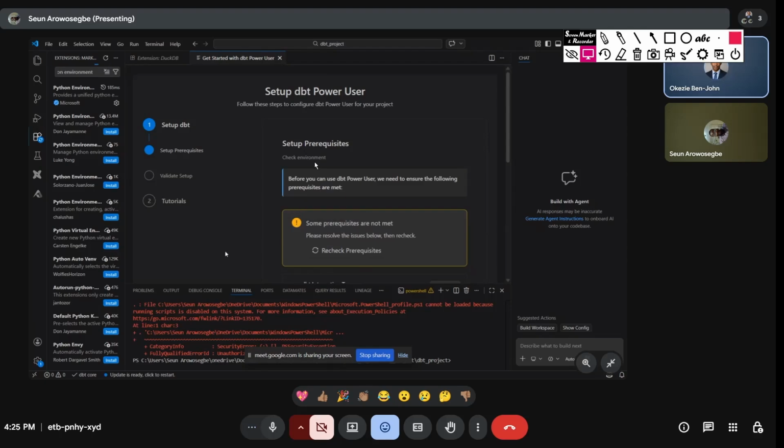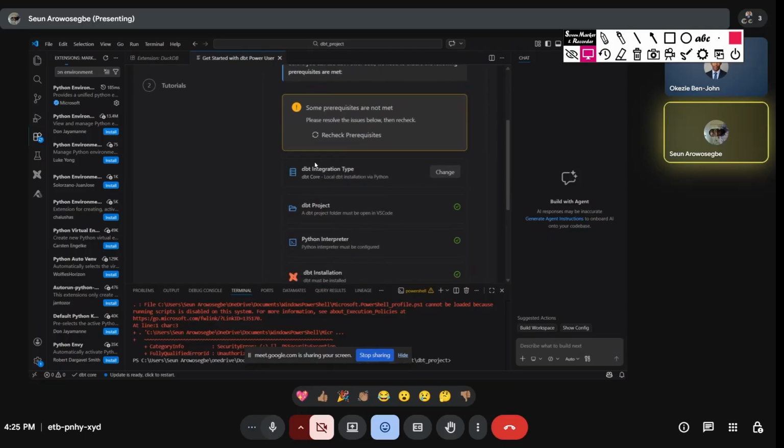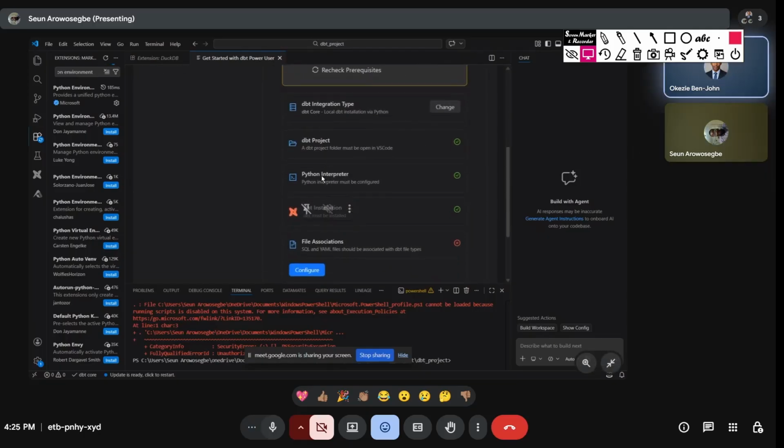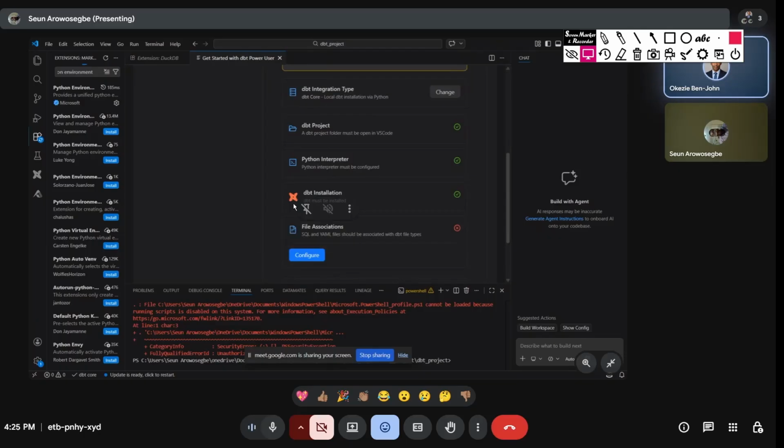DBT. Where is the last one? File association. Files should be associated. DBT file types. Where do I even see? I've forgotten how I set this. Click on configure. Let me see if you can. Click on configure. Are you hearing me? I can hear you. So click on configure.